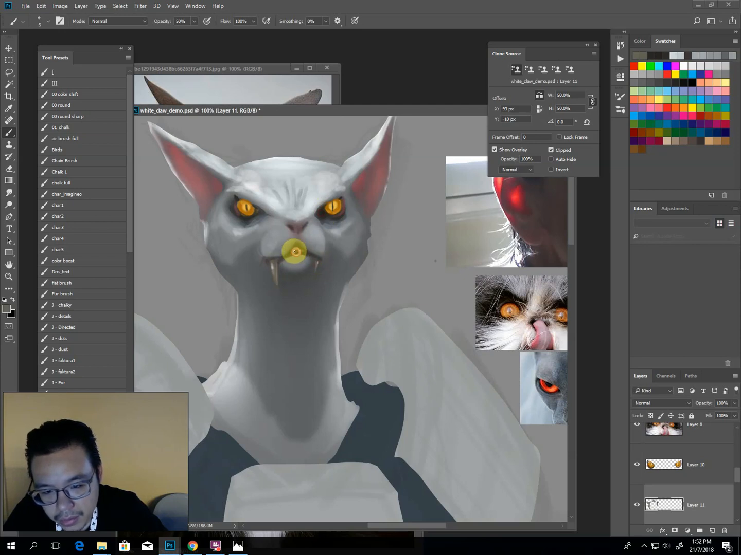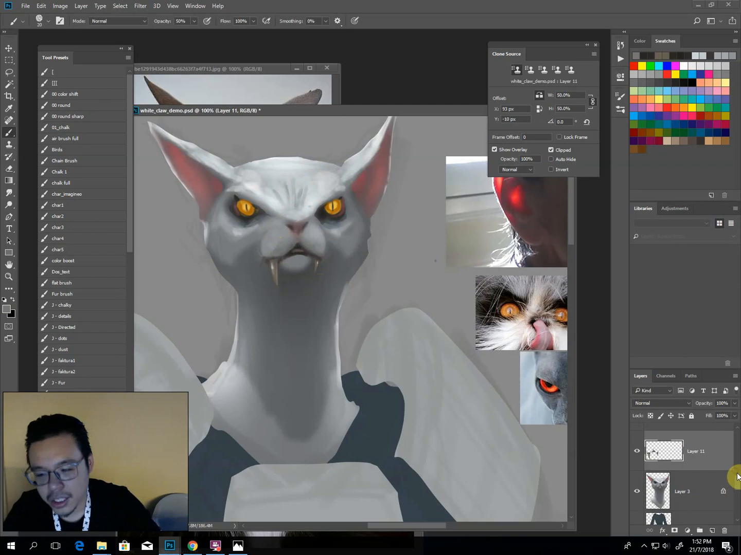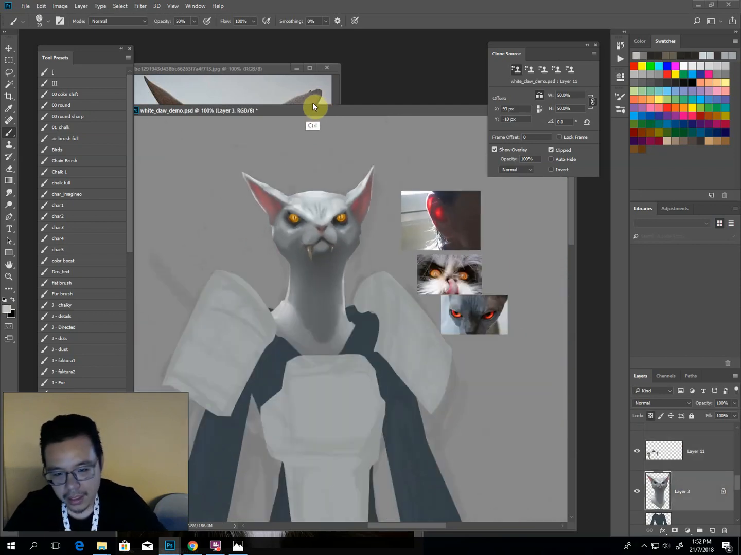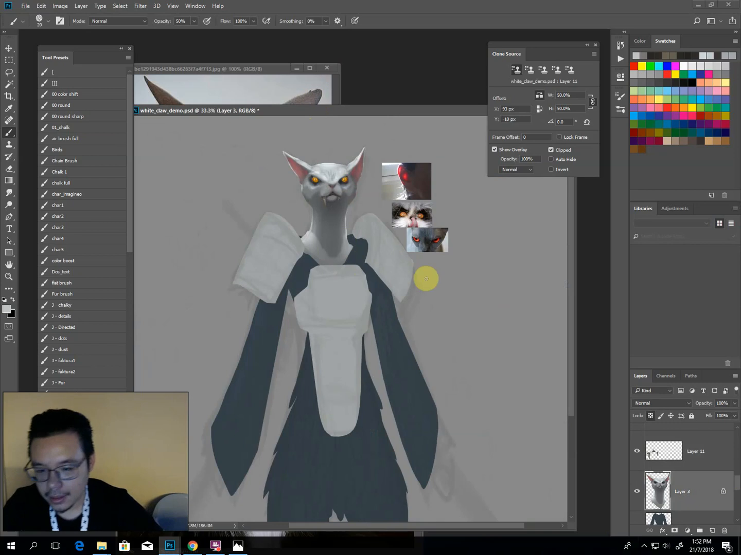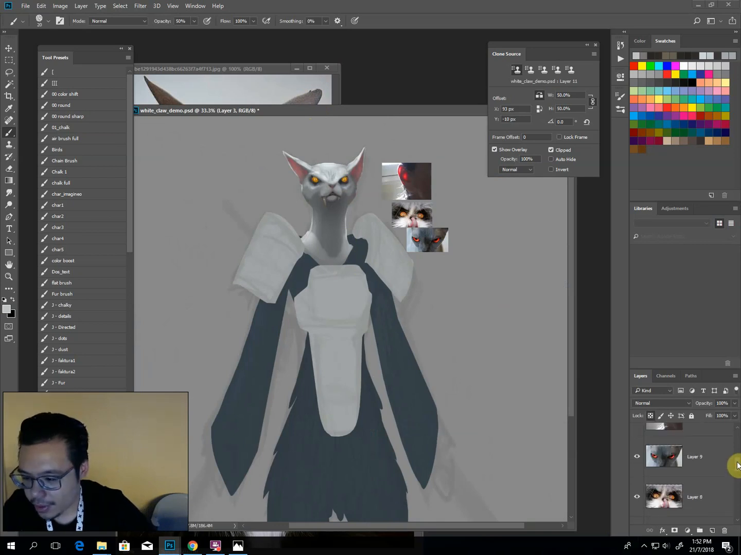And just little teeth. It's nice if your character looks like they're just about to finish or just about to start a sentence. I think that will look pretty cool because it doesn't look so static. Okay, so let's move on to the armor then.